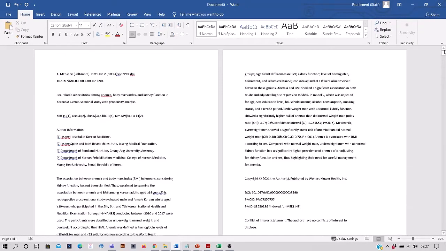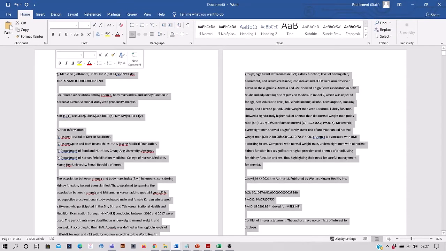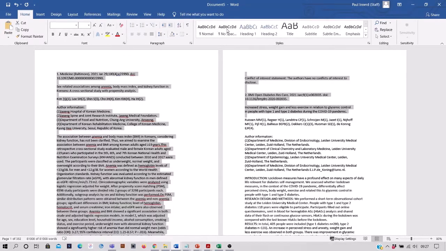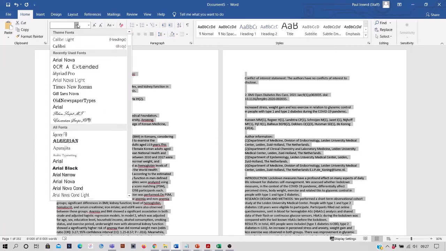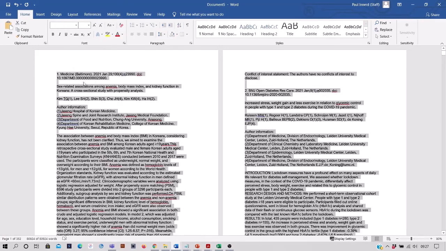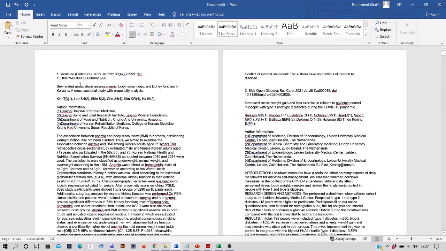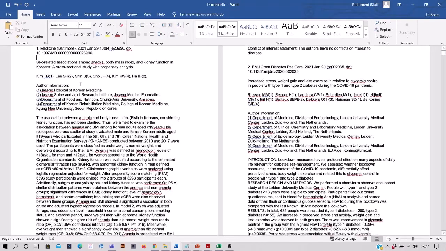Because the next stage is to hand sort through those studies, it's going to be a lengthy job. So I do spend a little bit of time just putting this into a nice font that I can read, single spacing, because the next stage is to hand sort.